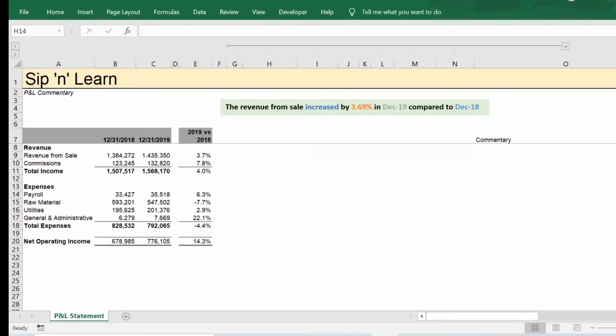On the screen, you will see a P&L statement of a company for 2018 and 19. Column E provides percentage increase or decrease in 2019 over 2018. Let's say we have a comment on the change in revenue between the 2 years. You can see the sample comment right on the top. The revenue from sale increased by 3.69% in December 19 compared to December 18.